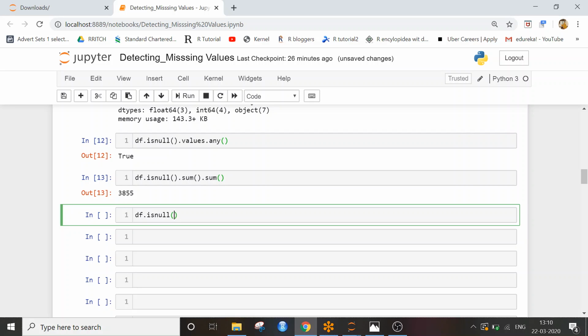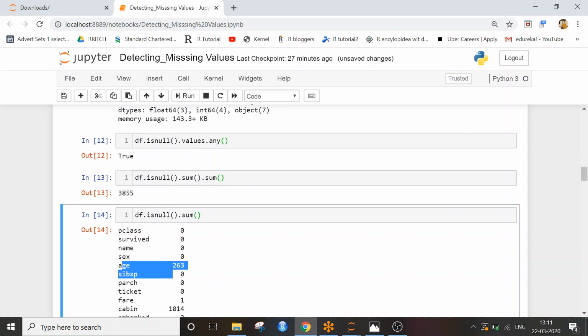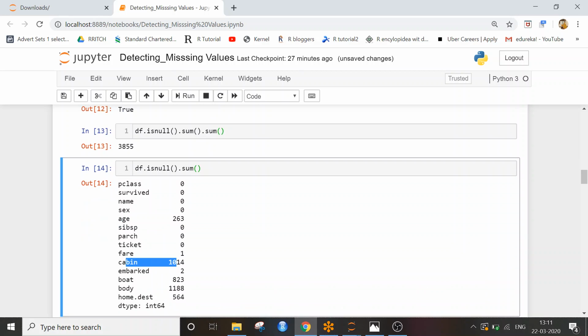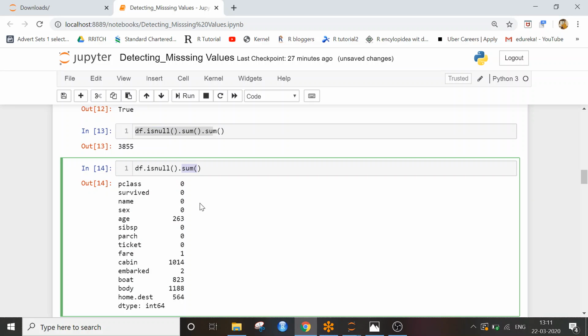Now to identify missing values column-wise, use the function df.isnull().sum(). This returns the column-wise missing values. So age has 263 missing values, and cabin, body, boat and home.dest have a large amount of missing values, as you can see here: 1014, 1188, 823, 564. So the double sum returns the total missing values and the single sum returns the column-wise missing values.